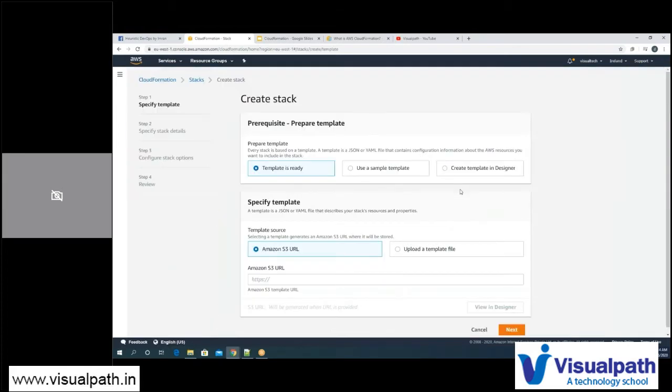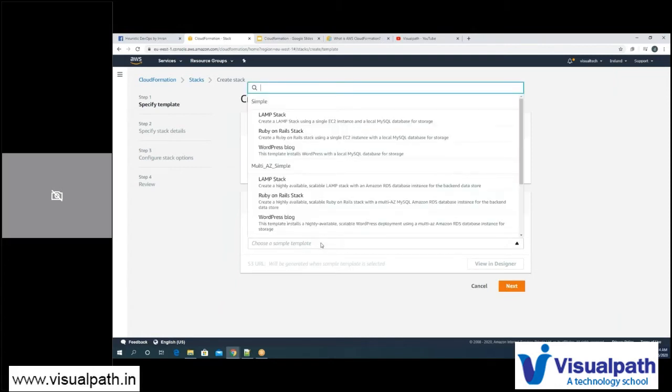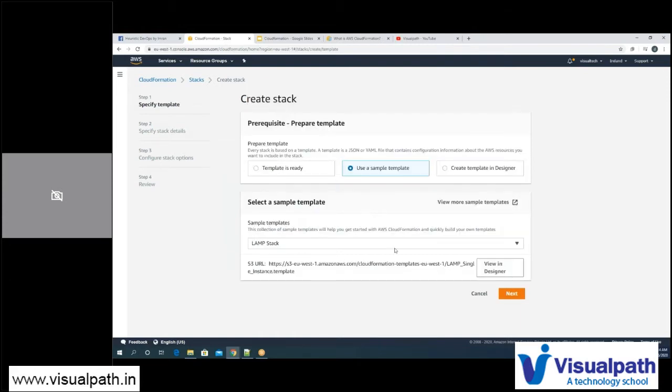So create stack. Now you have options. You have a template. You can upload your template through Amazon S3. You can store your template in an S3 bucket and just put the link of your template over here, or you can upload your own template. There are some sample templates if you just want to see how it works, like a simple LAMP stack, Ruby on Rails, WordPress blog. If you click on this, there's a template in some S3 bucket. You can see this in the designer. Hold the control button and click, so it opens in a different tab. Otherwise it takes you to a tab and doesn't come back.